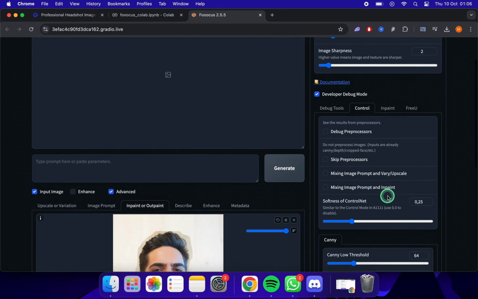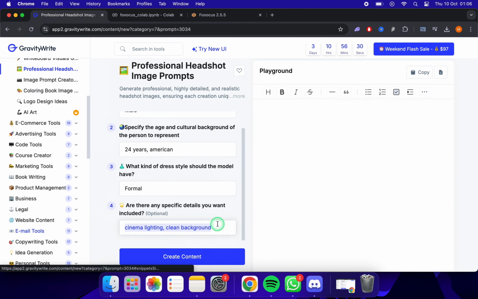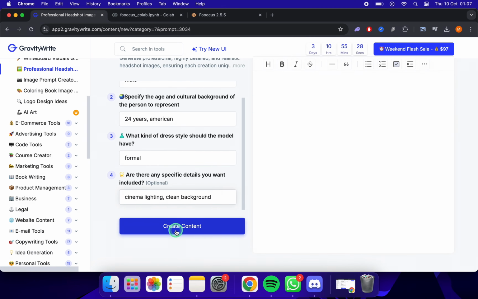Now go to the second link that I will leave in the description. Here, you'll have to choose the genre of the photo. Here, the age and appearance specifications. Here, you will put formal. And here, you will put exactly this so that it looks good and the AI has no mistakes. Then, click on Create Content.